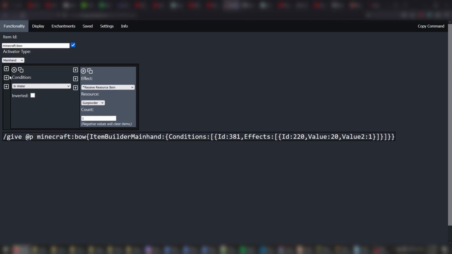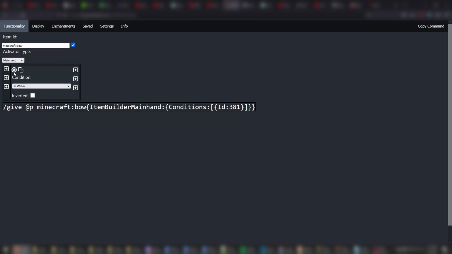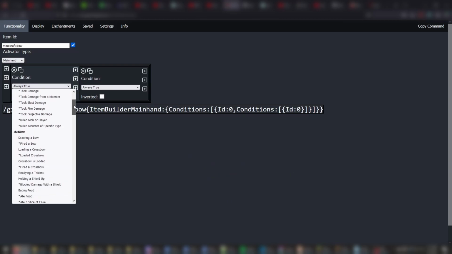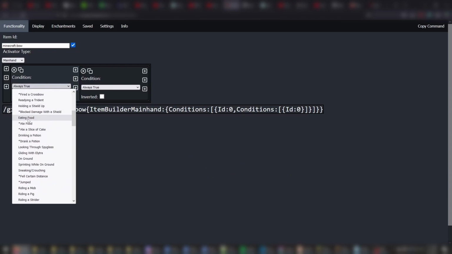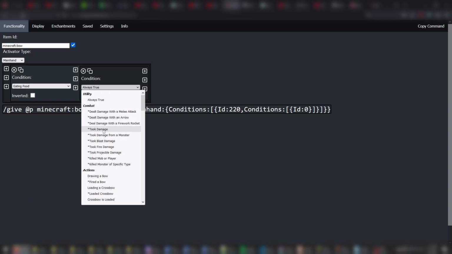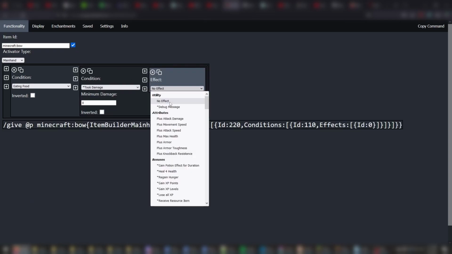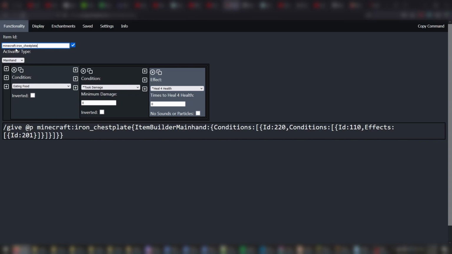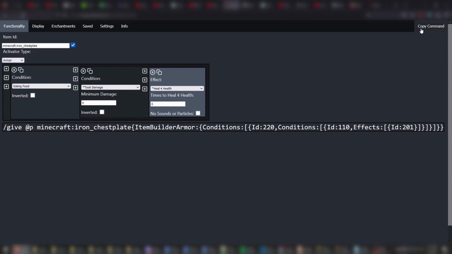So be mindful about how you combine passive effects and passive conditions, but you can do things like combine passive effects and passive conditions together to create, for example, if we are eating food, if we take damage while eating food, we might heal some health. That's an example of, this would be probably more of an armor item, since you can't really eat food and wield a sword at the same time. And make sure to change your activator type here. Oftentimes, this is an easy mistake to make, changing the type of item, but then forgetting to change the activator type. So make sure to change it to armor if you're using an armor.